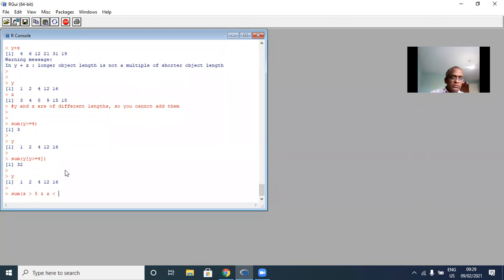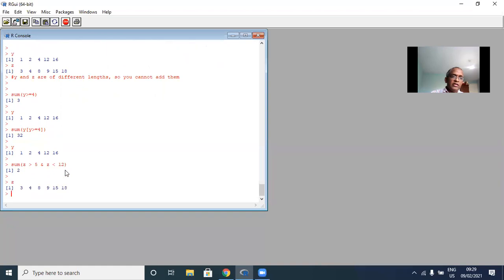less than 12. So what it means here is, you're looking for the number of values in Z that are greater than 5 and less than 12, right? So once again, you have only two values that are greater than 5 and less than 12, namely 8 and 9, okay? Okay, so that completes exercise 1.